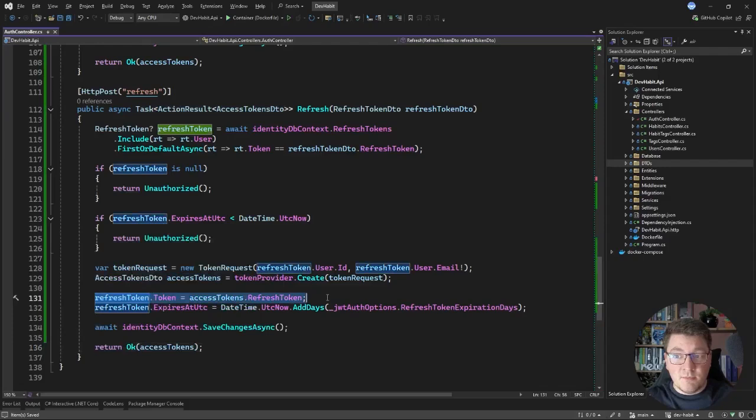Finally, I can call my identity DB context and call save changes to persist this before returning the access tokens DTO. In this implementation, I'm overriding the value of the existing refresh token. So this is one way to implement refresh token rotation. An alternative could be creating a chain of refresh tokens where we keep track of the parent token for each new refresh token, and this can allow us to implement a more robust solution.